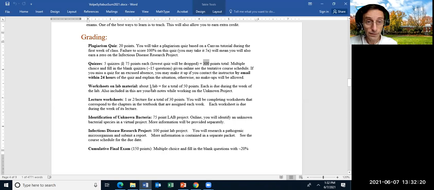All of the worksheets are due Saturday of the week that we're covering that material. There will be an identification of an unknown bacteria in the lab, and we'll talk more about that when we get closer to it. But that lab project will be worth 75 points. It will be all done online. It'll be a virtual lab project.